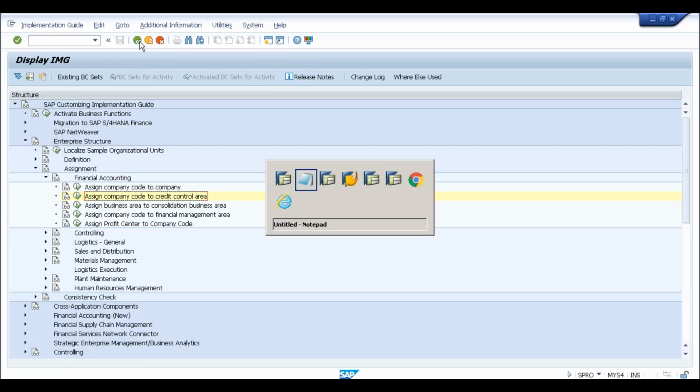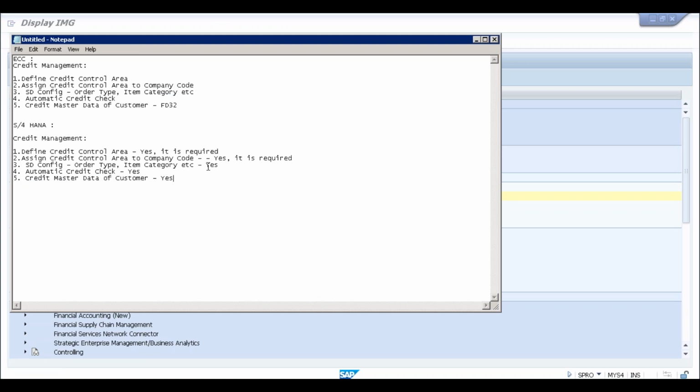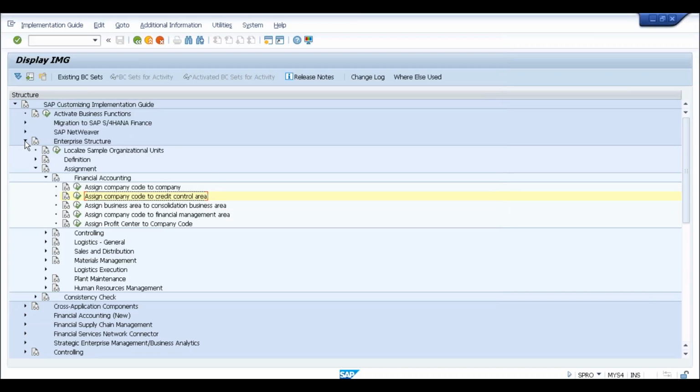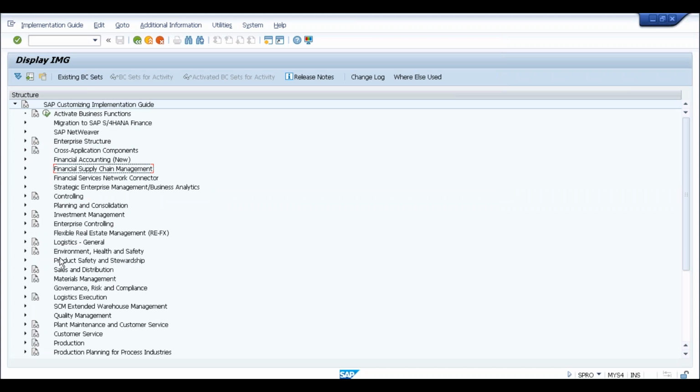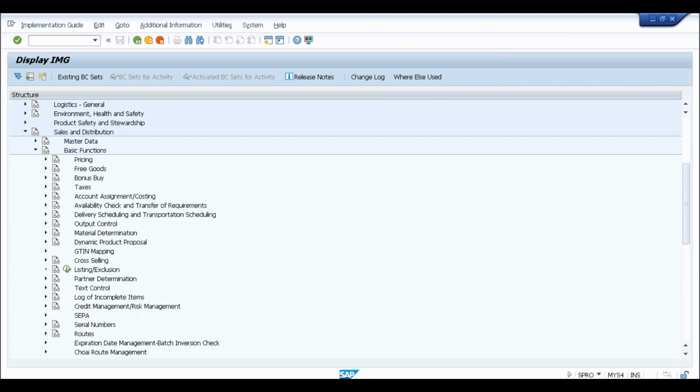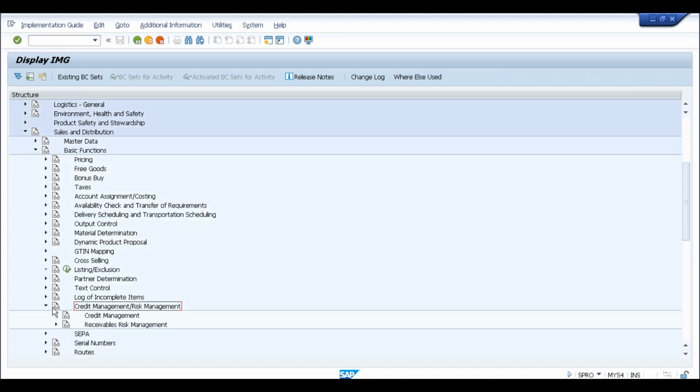Okay, so two things are done in the same way without any change. Now come to SD config. For SD config, we went to sales and distribution, basic settings, credit management, risk management. Now see here, there is no configuration node available for credit management. It is only one document available. There is nothing, you cannot do anything here.